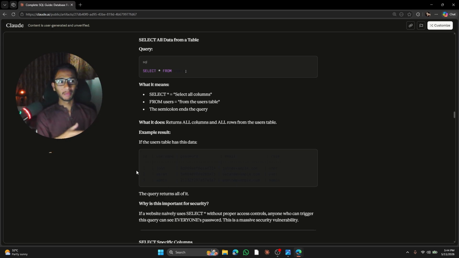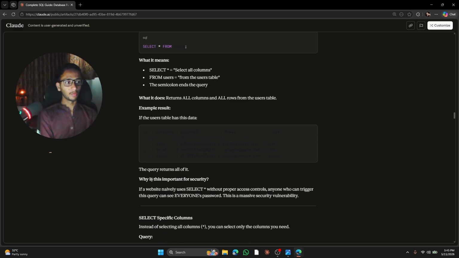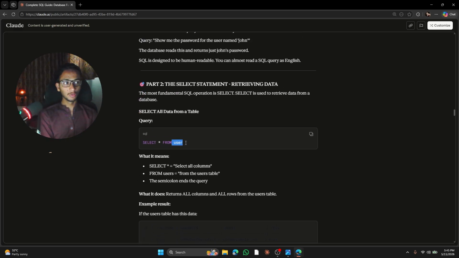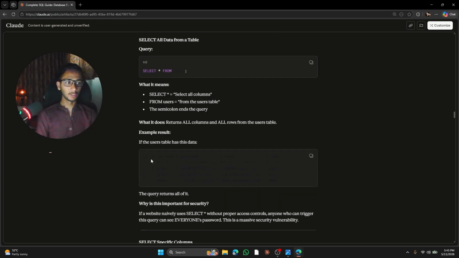Now we have a security implication here. If a website uses SELECT all like this without proper validation or access control, anyone who can trigger this can get all of the information from this table, even if they are not allowed to. So this is a massive security vulnerability, and we need to keep that in mind. We will talk about this later in some other module, but this is just an overview. This was for the user table: whatever data is present in the user table, it will return that.